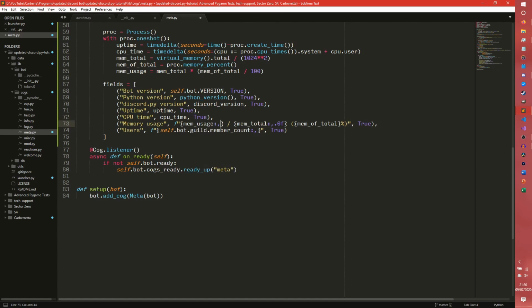Again, 1000 separator. Realistically, you won't need it for a while. And we're going to have 3 significant figures. Well, I'm going to have. You can choose however many you want. So what this is going to say is the amount of memory the bot is using out of the total amount and what percentage that is.